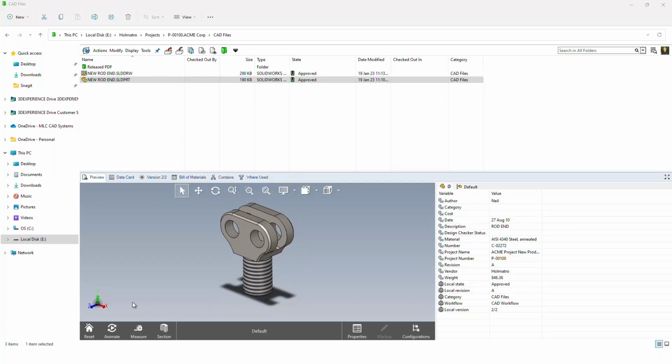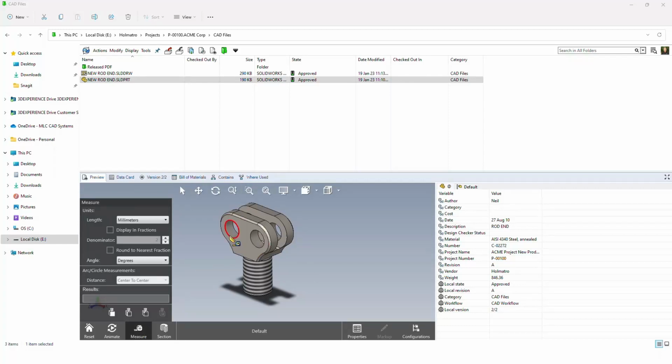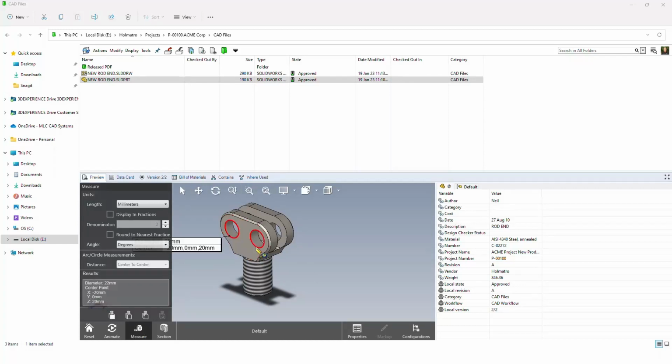The eDrawings interface also extends a bunch of tools that are very, very useful to us. So one that I always like to show is the measure tool. So let's just say, for example, you're working in procurement and you want to validate that you're purchasing the right size piece. Okay, you can use the preview window, eDrawings interface, and the measure tool to validate that everything's correct before you go ahead and place an order.